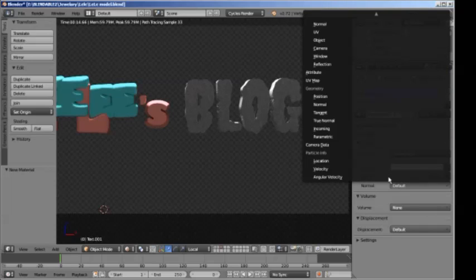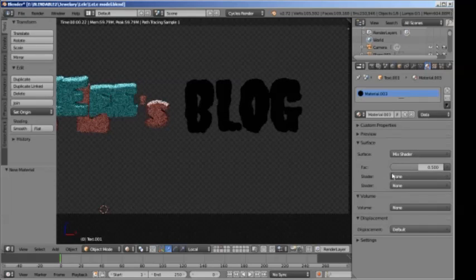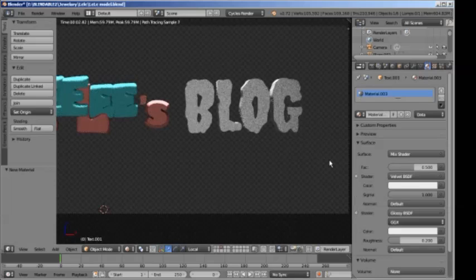Let's see here. Oh, I forgot. Mix. And you have to go down here. Hit velvet. And the second shader I'm going to add is going to be glossy, which will make it shiny. And velvet has a special texture to it. So let's see, I'm going to change it. Both of them.